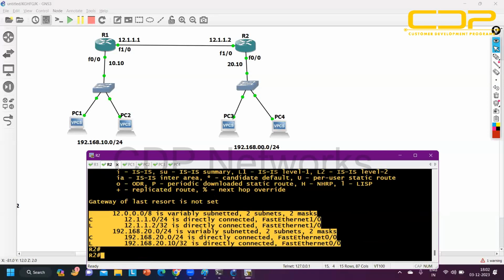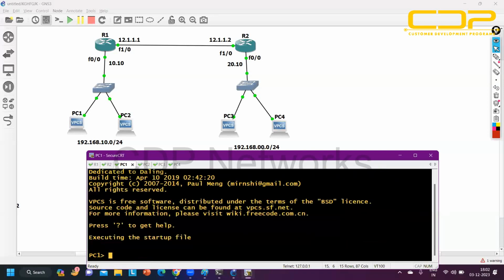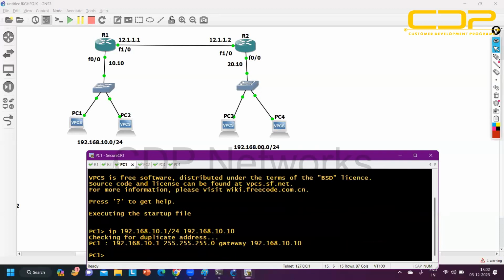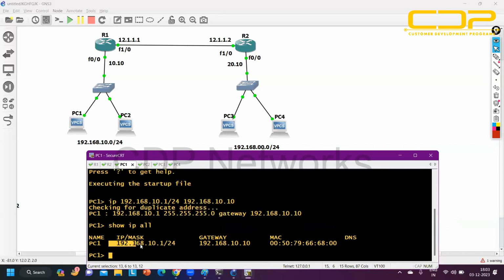Now let me assign IP on the PCs also. On PC1, say ip 192.168.10.1/24, and the gateway IP address is 192.168.10.10. Right, it is checking for duplicates, and after that it will assign this IP address. Now show ip all. So you can see the IP address on PC1 is this one.